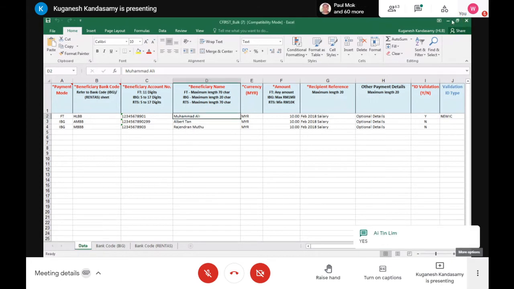Okay. So you will download the Excel file. After downloading the Excel file for bulk payment or payroll, you will come to this part. Okay, this is the basic template of it. So over here you can see the types of payment that you can do. So you can just click here. Fund FT is for fund transfer.